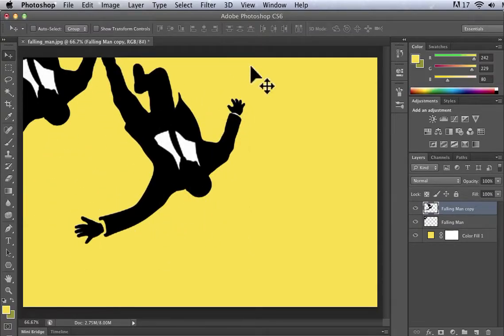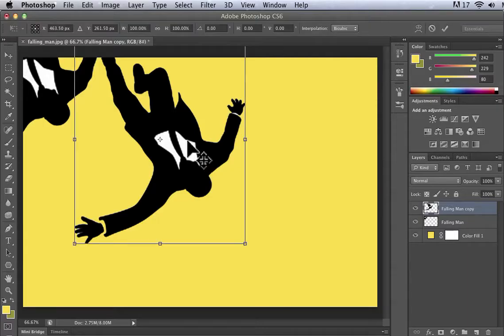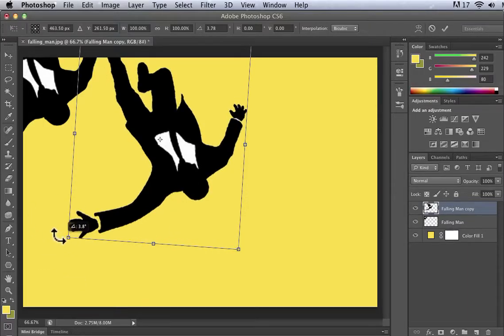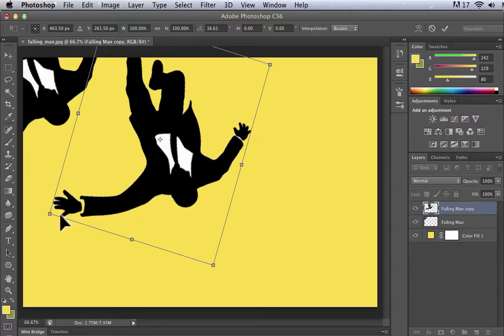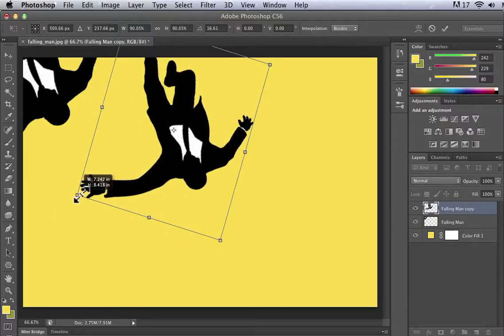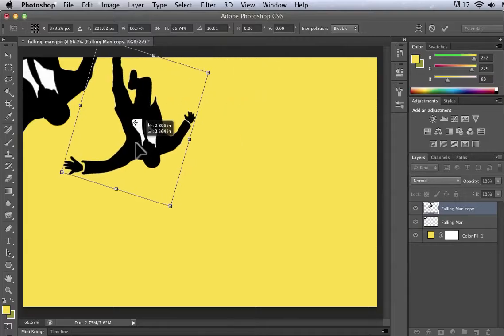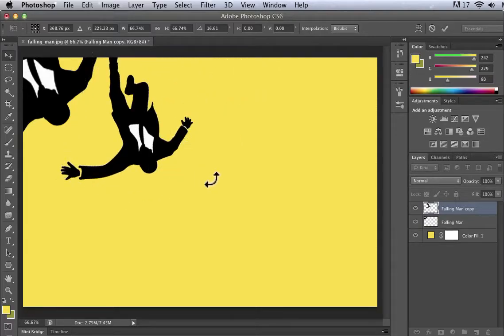So for me to transform this, I press Command T. That's free transform. You'll see this box pop up. I'm going to rotate it just a little bit and then hold shift so it keeps proportions and scale down a smidge. And then I press enter. You always have to press enter after that. And now I'm going to do the same thing.